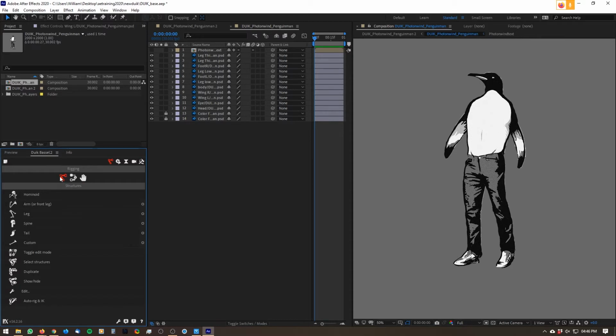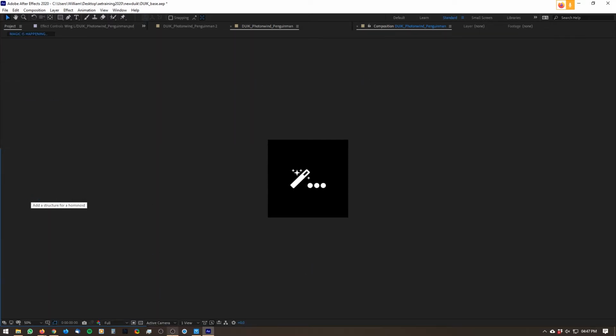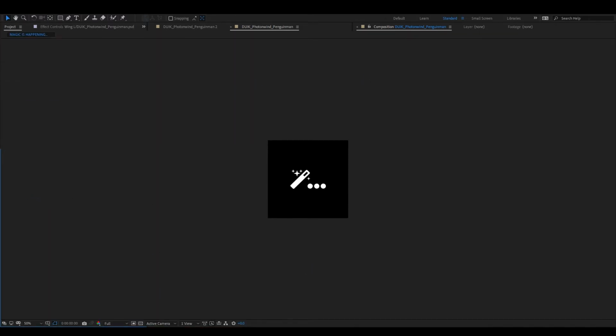In the Create Structures tab under rigging, we get a bunch of different options over here, and one of them is hominoid. So basically a human or a human-like thing, a character with a head, 2 arms, a body, and 2 legs. That's basically hominoid in this case. You can also create structures for just arms, legs, spine, tails, or you can create your own custom ones. So let's just click on the Create Hominoid button, and After Effects will do a bunch of stuff.